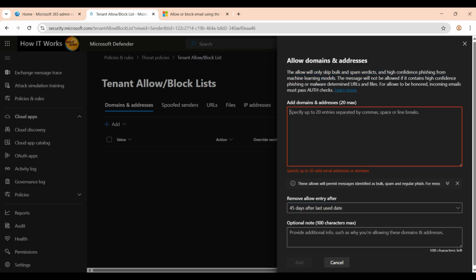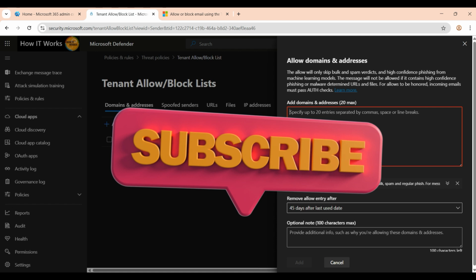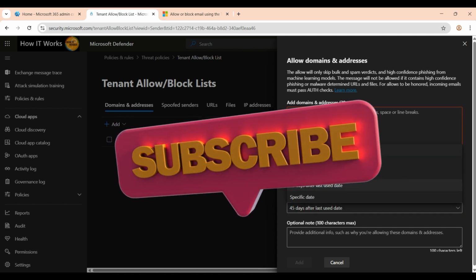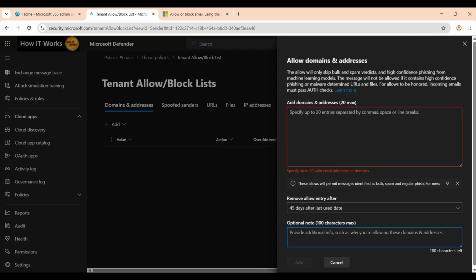You can do this. You can put your email ID or the domain, separated by commas, multiple entries, 20 max in one go, and then you can allow that for a number of days. So what is a Tenant Allow/Block List? Its purpose is that it's kind of a global override mechanism. It allows or blocks a specific domain or email address across your entire tenant immediately.